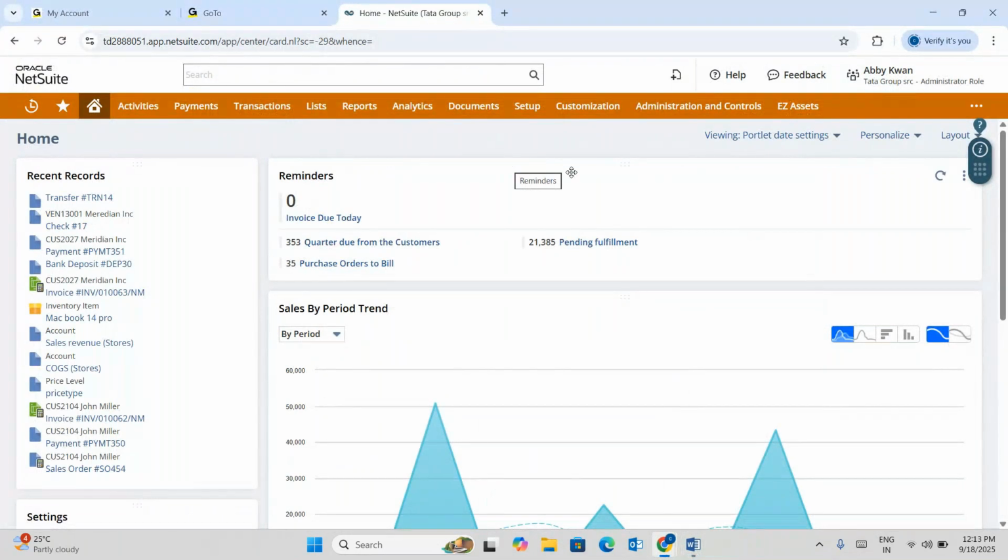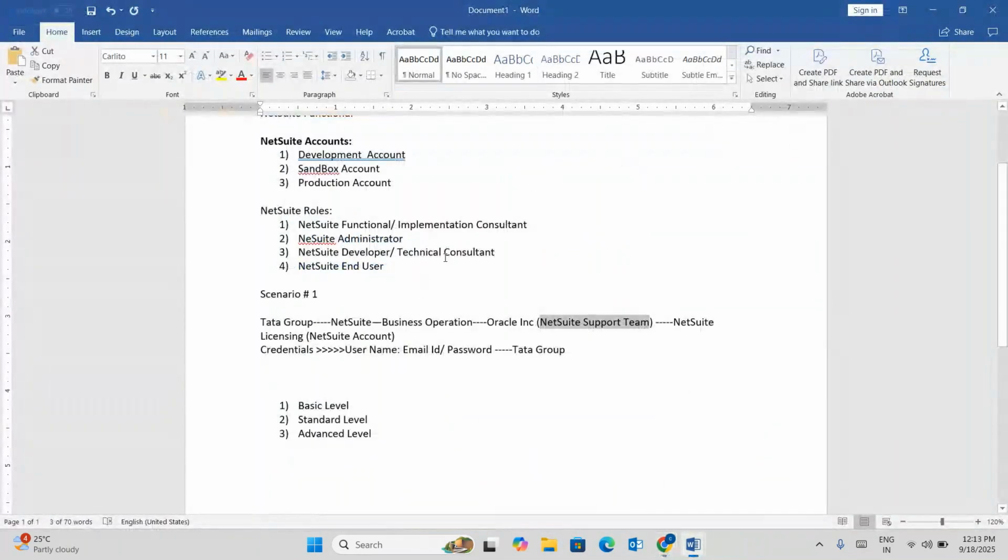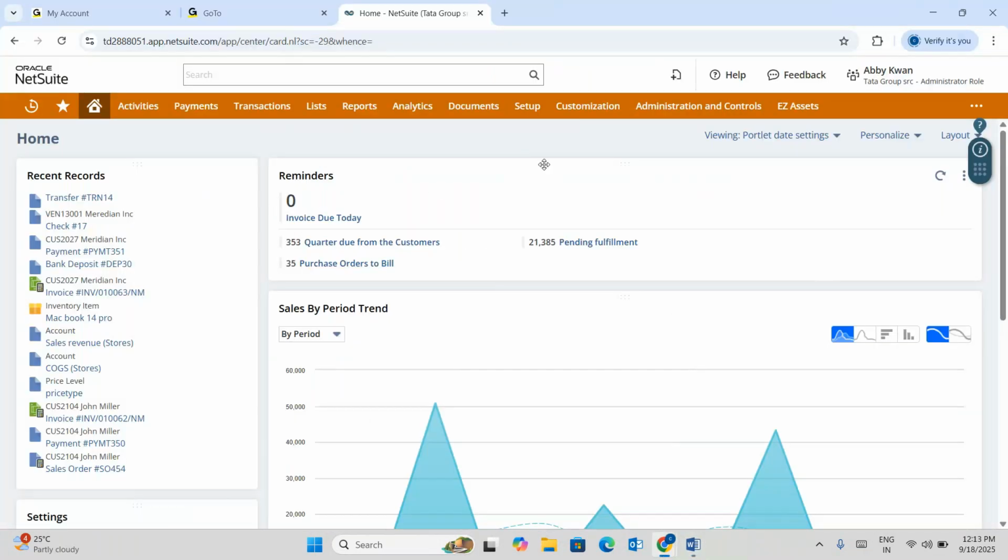Okay, so now Tata Group got access to the NetSuite system. Tata Group is not implementing any software and hardware components. They are not installing any software and hardware components. Directly, Tata Group has received credentials from Oracle. Just putting the credentials, now they got access to the NetSuite system.